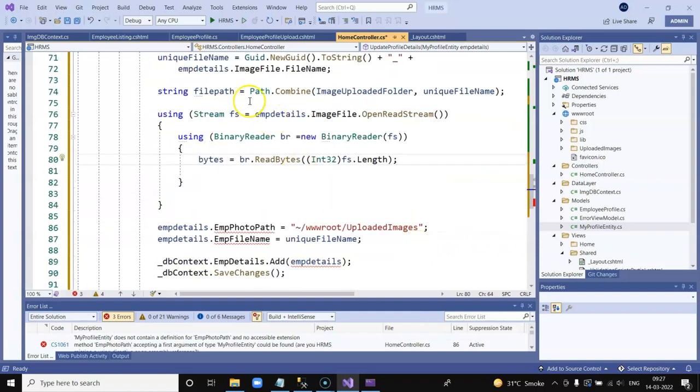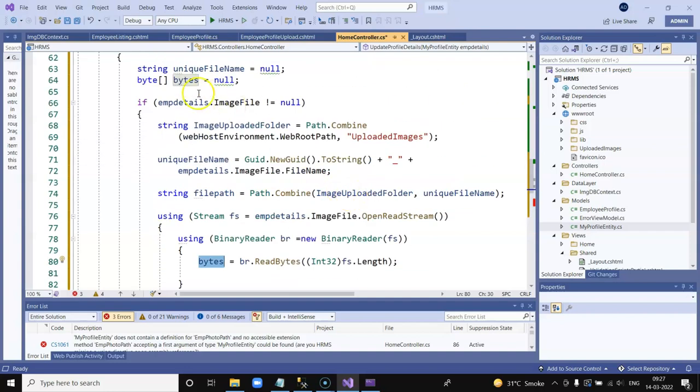Fine. So what are we doing here? We are creating a stream object. We are opening the file, and we read all the file bytes to our variable bytes, which we declared over here.